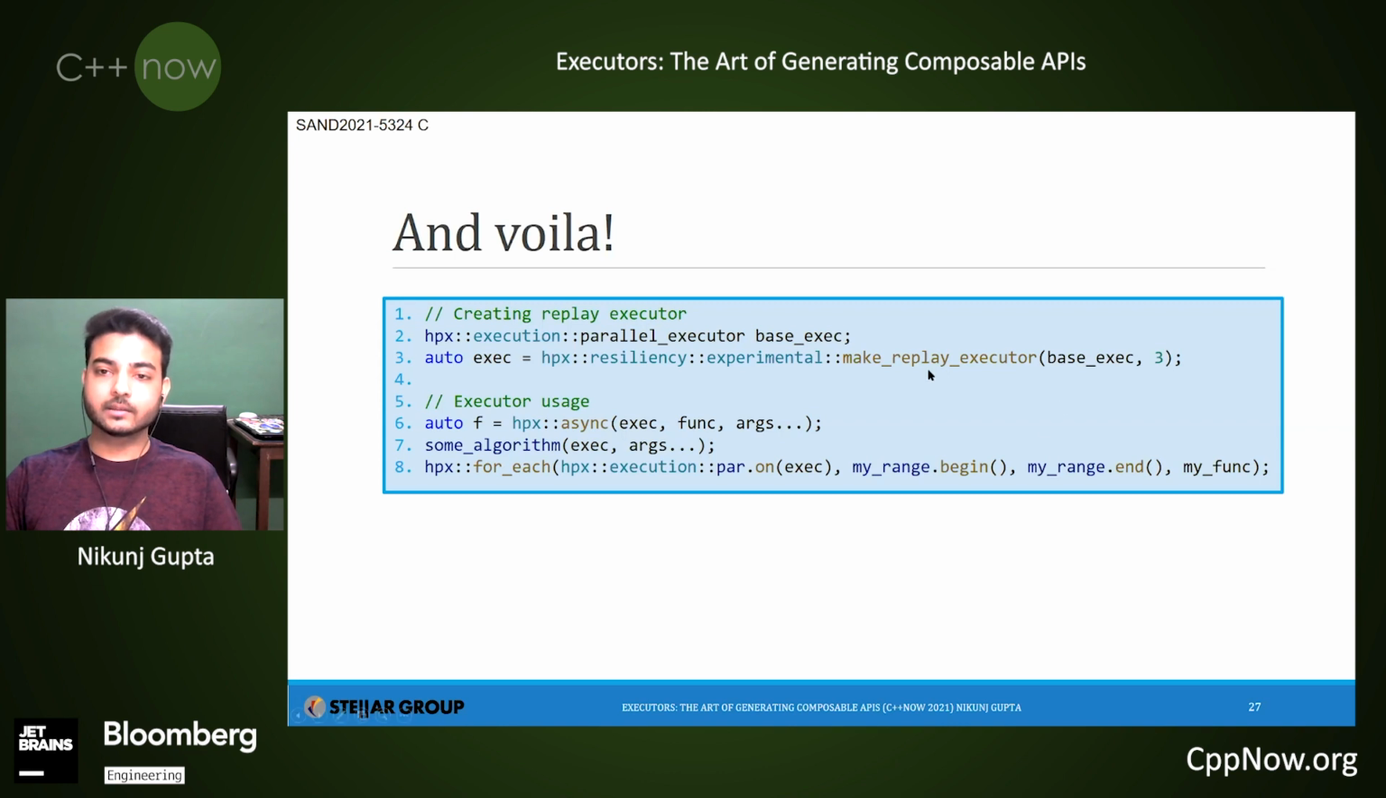So when we create this replay executor, since the above base executor has async execute and bulk async execute, things will work for the replay executor as well. And in terms of usage, it is really easy.